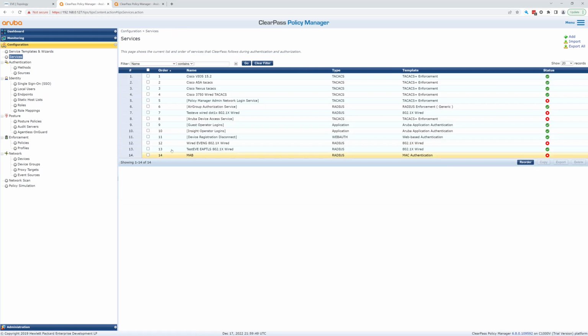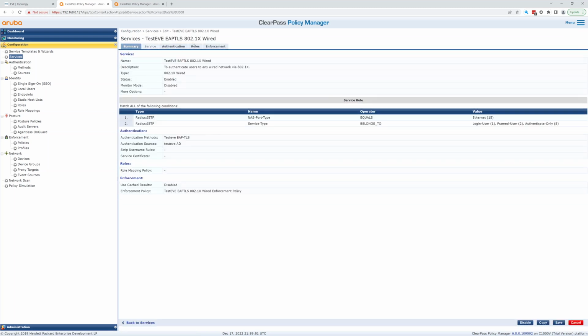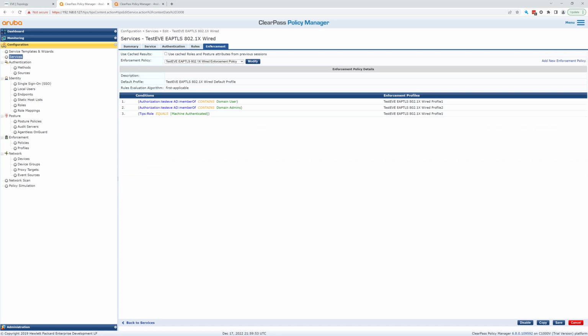Okay, back to the service. Roles, we don't have anything. And in here, we're using the test EAP-TLS wired enforcement policy. And these are the rules and the enforcement that we're using.